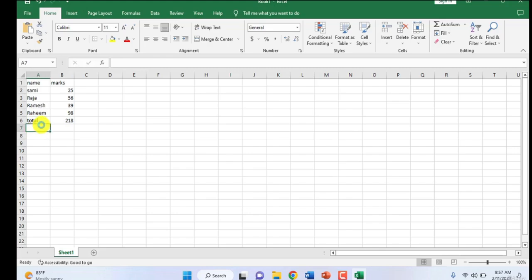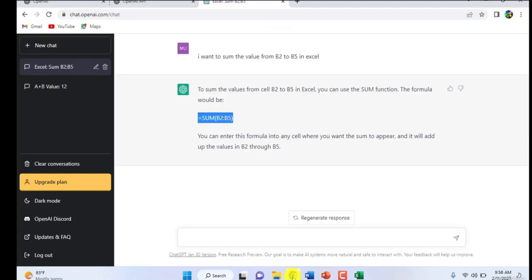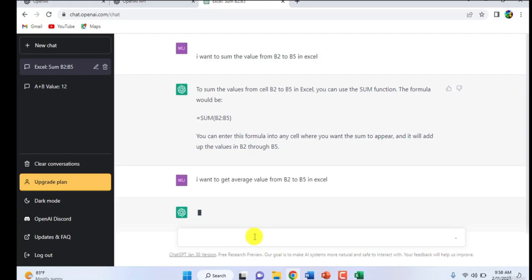As well, here is the total, but I want to get the average value also. How can we get the average value? I'm going to put here average. So I'm going to ask the same question to ChatGPT, but it should be the average. I'm going to copy here and paste it here. I want to get the average value from B2 to B5 in Excel, right?